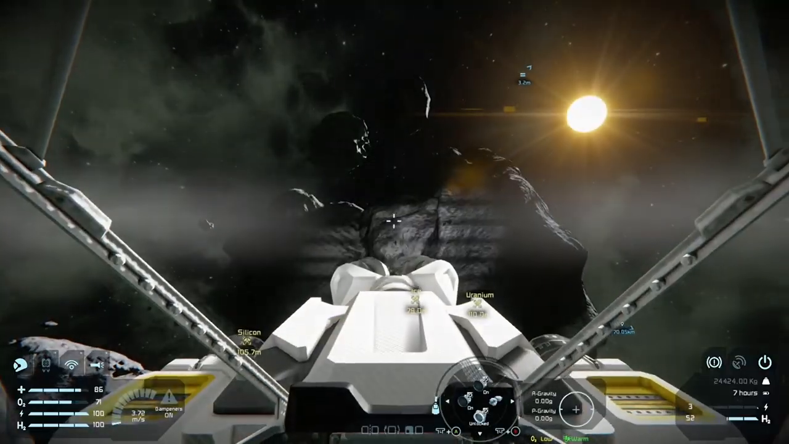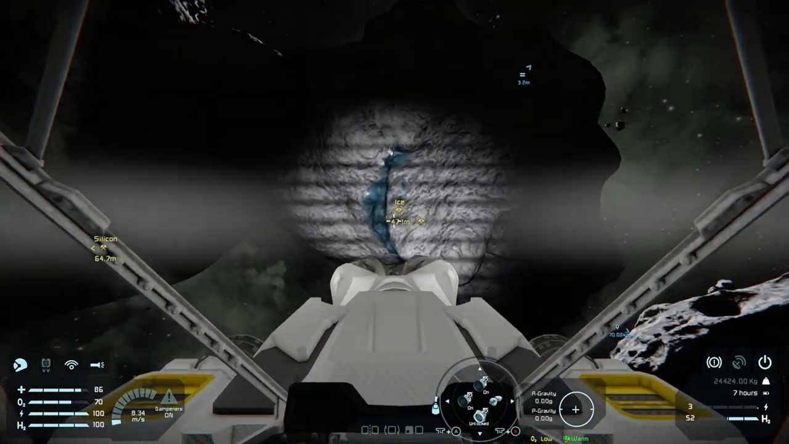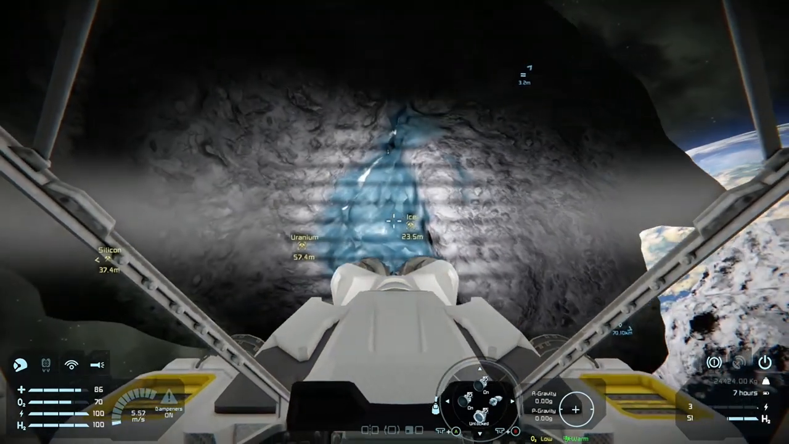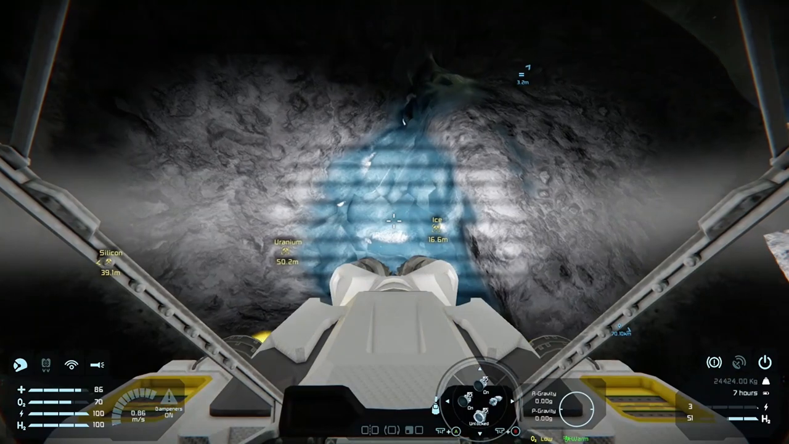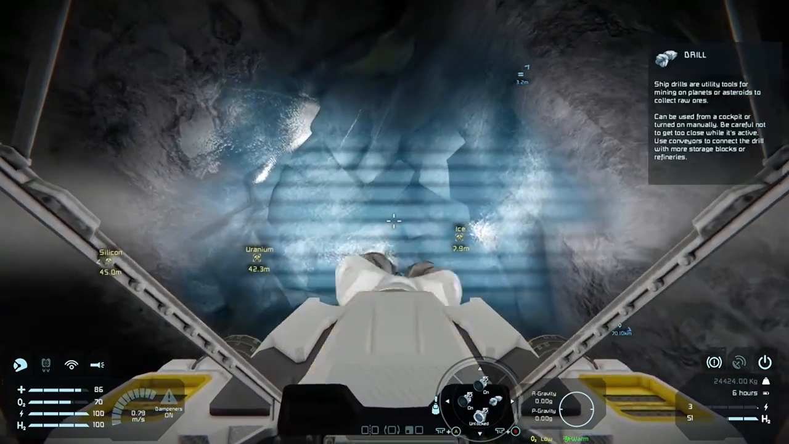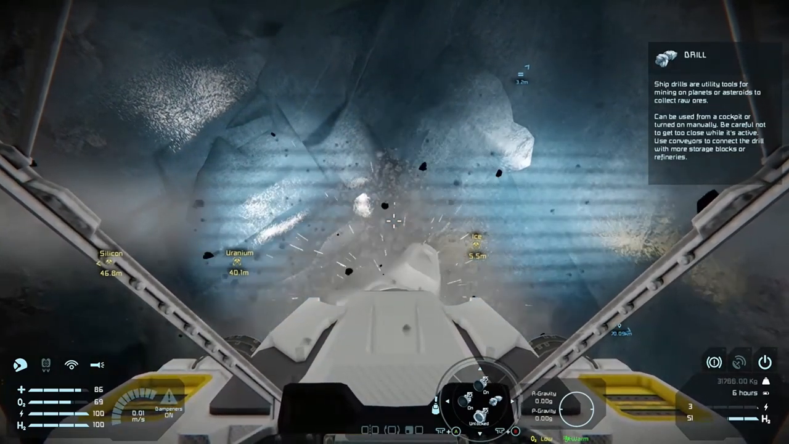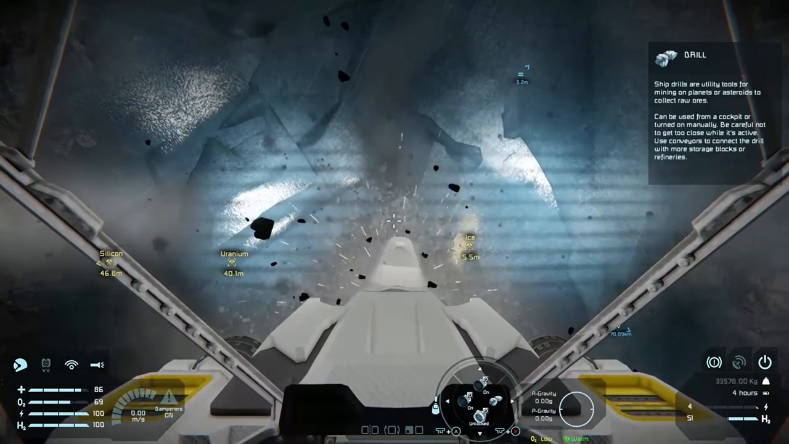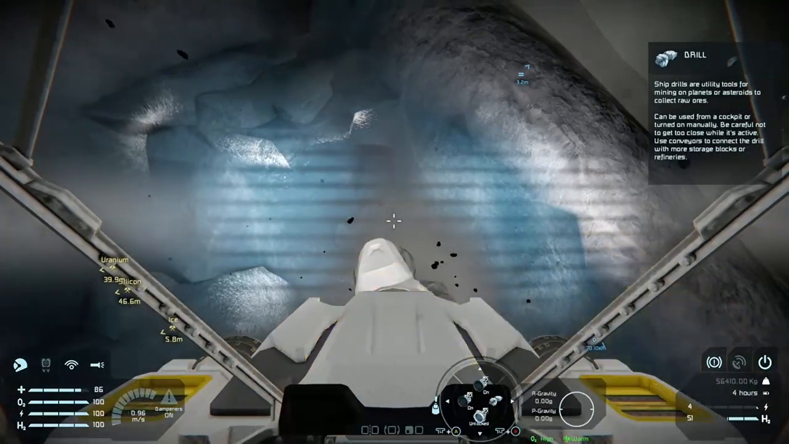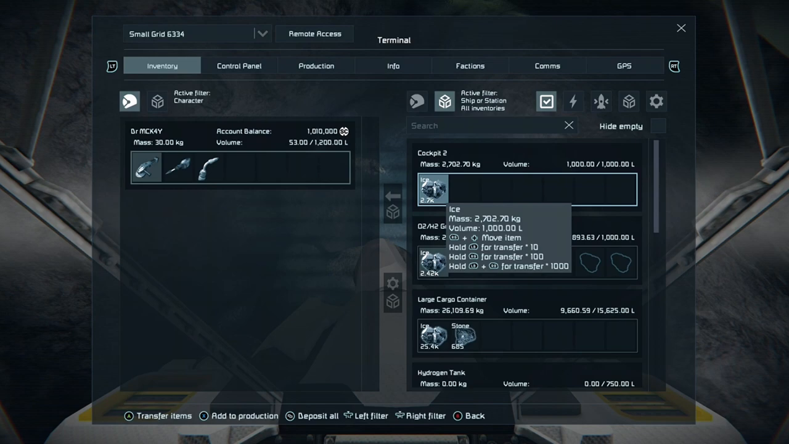Let's have a look. Right. Set your drill on, and then mine some using right trigger. Some good ice. Now, ice at this point is more important than uranium, and I want to get as much ice as you can fit. Let's have a quick look. So that's 2,700 ice and more.